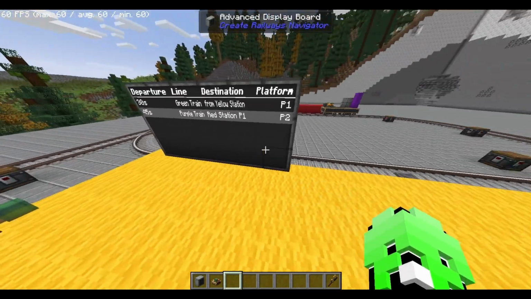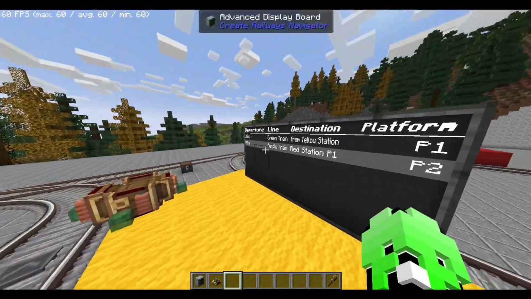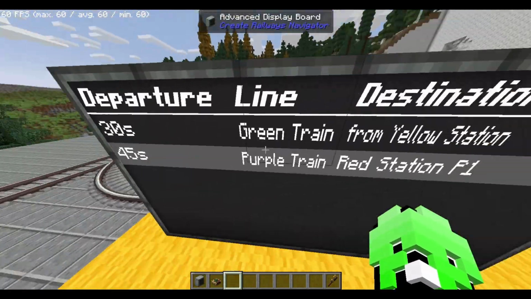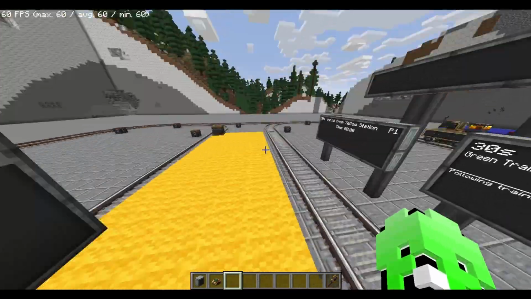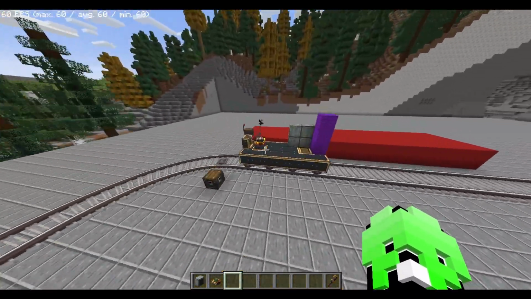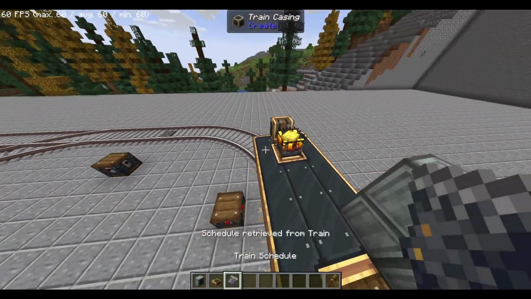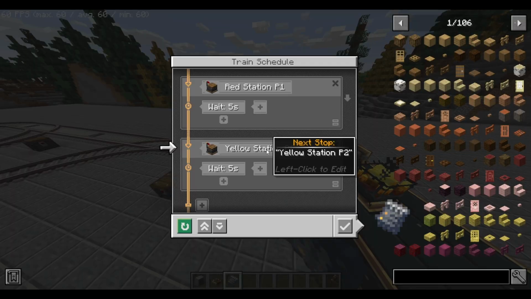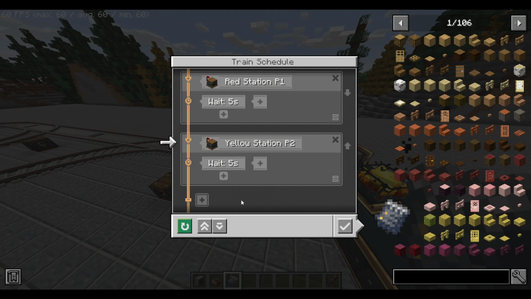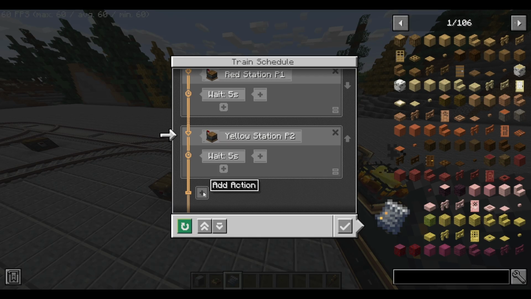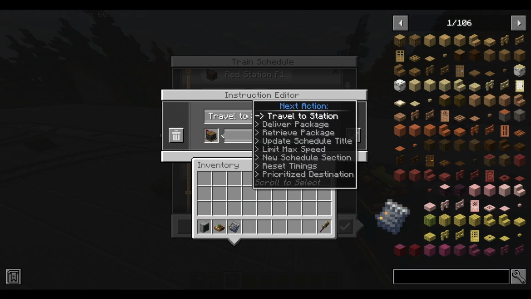Now with all those configured, the train color and the train line still don't actually show up on any of the boards. That's because you still need to configure them inside the train schedule. So let's go through them now. Over here, when you click add actions, this mod actually adds a couple of new things at the bottom. We have new scheduled section, reset timing, and prioritize destination.